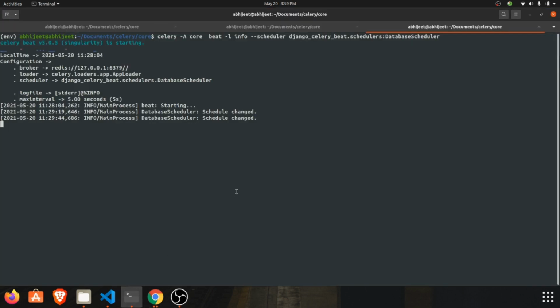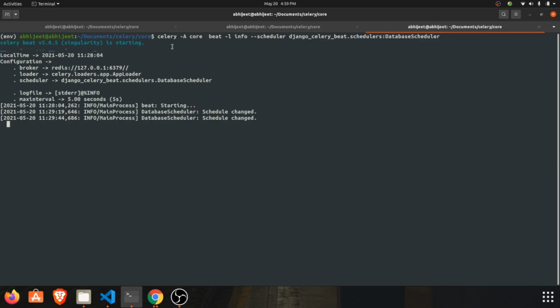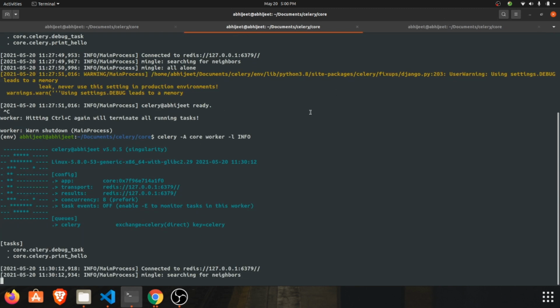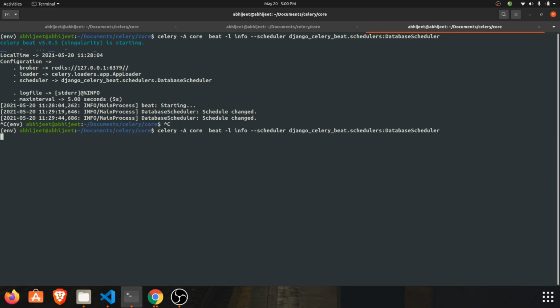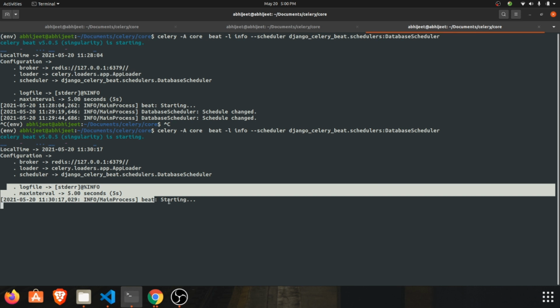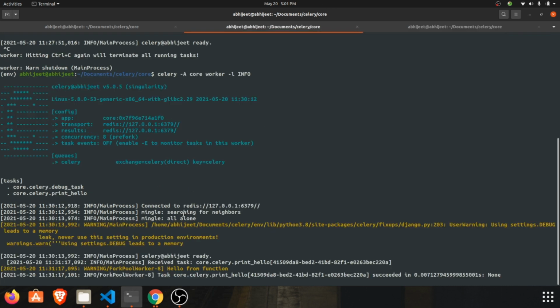Once it's done, it reflects that the schedule is changed, so our scheduler is done. Let's reload our Celery server and reload our Celery Beat. The Celery Beat server is starting. Right now we have got a task which is being sent by Django Celery Beat, and the task is printing hello. It just prints hello and it succeeded in this much time.